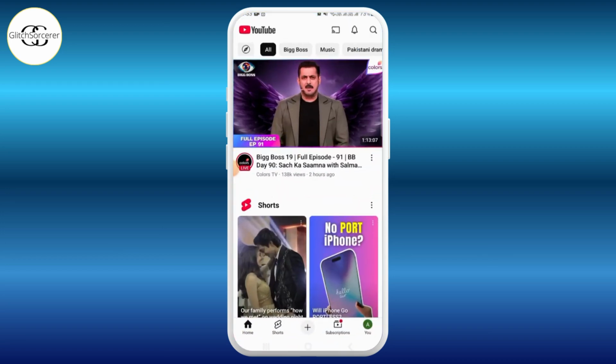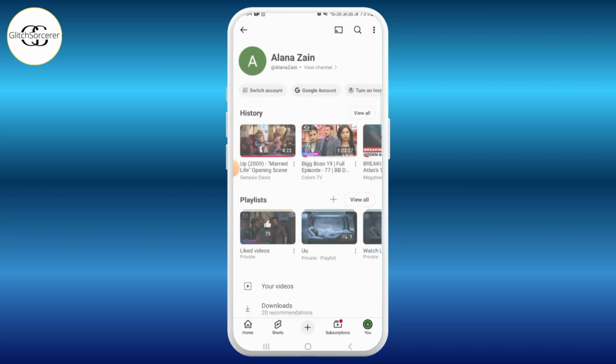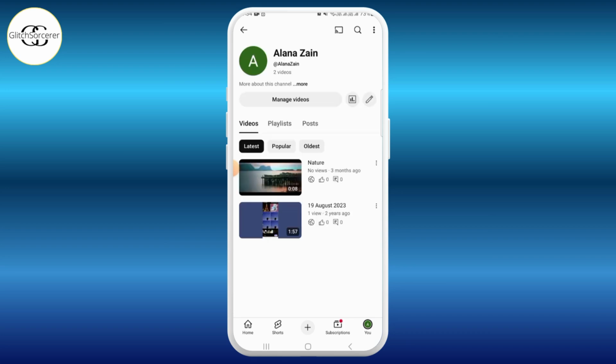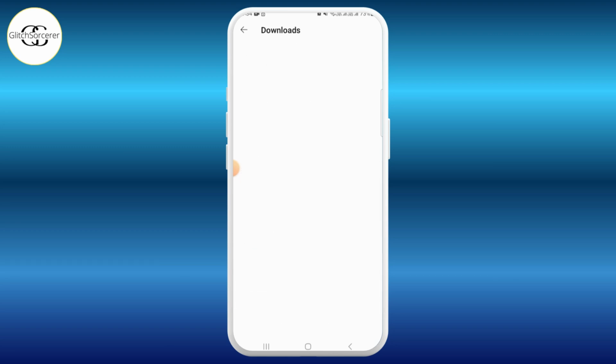First of all, open the YouTube app, then tap on the profile icon. Now tap on the gear icon at the top right corner. This will open up settings. Here, find the option of download, select that.